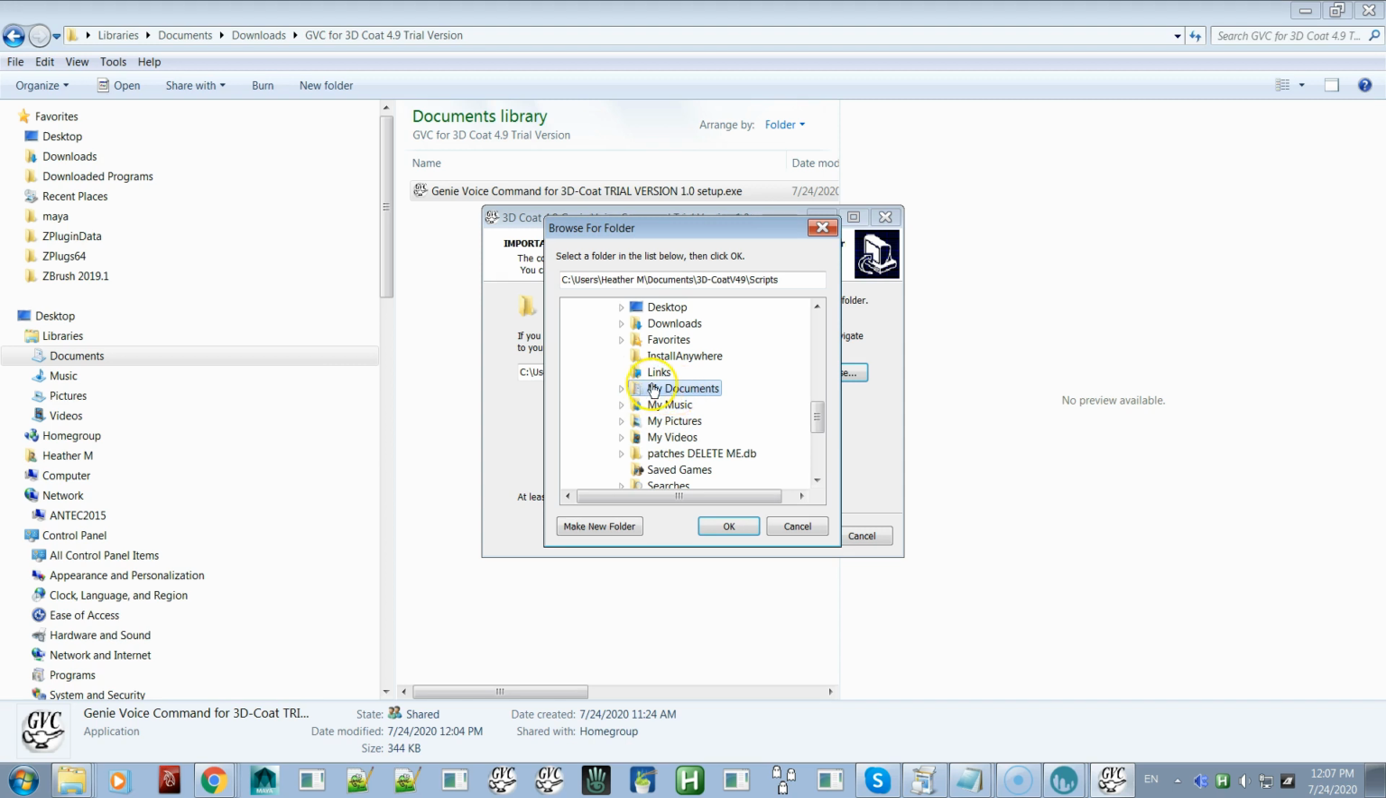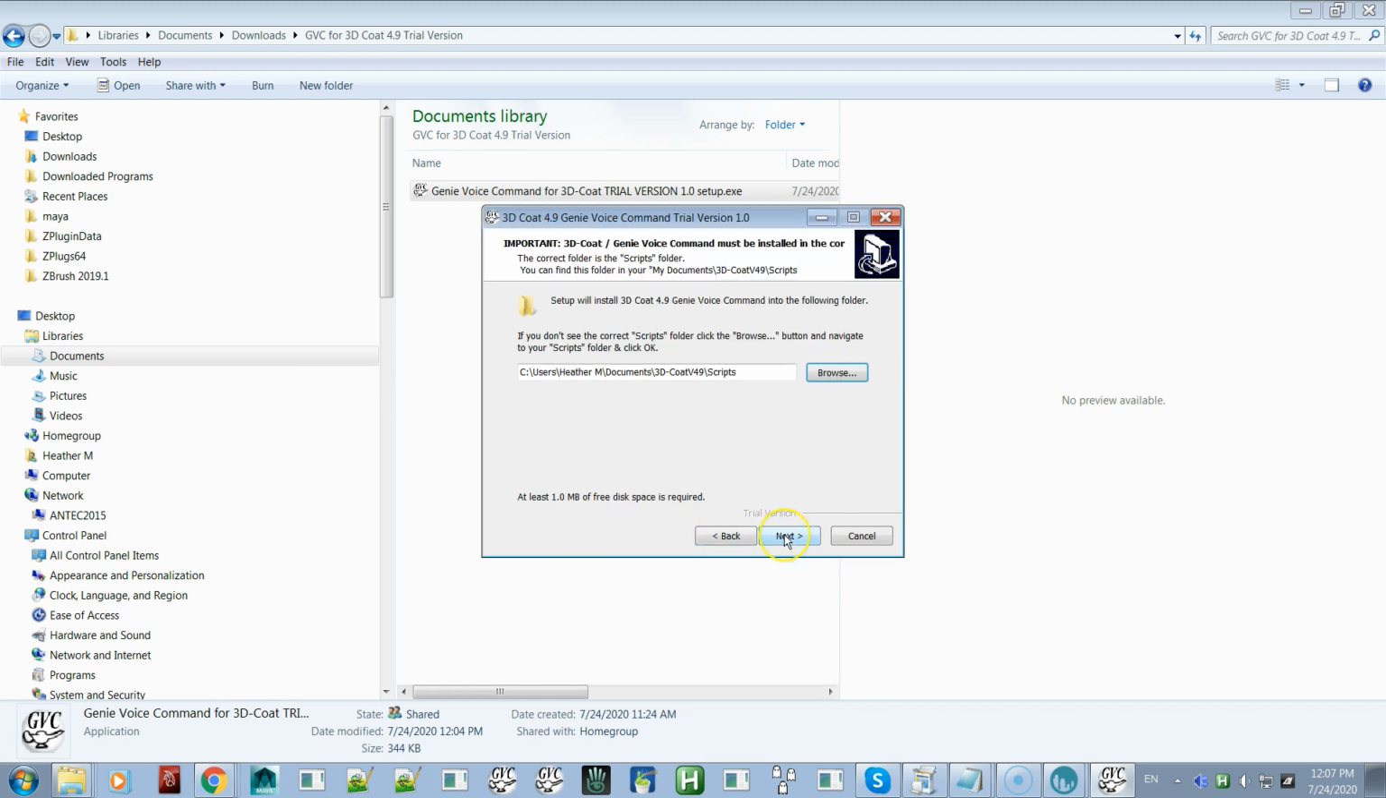On Windows 10 it might say just Documents, but I'm on Windows 7. So you can either double click on here or click this little triangle to expand it. So I'm just going to double click, and then you want to scroll down to where you see the version that you're going to install it to. This is for version 4.9, so we can expand that, and then you click on the scripts folder and you click OK, and then you click next.